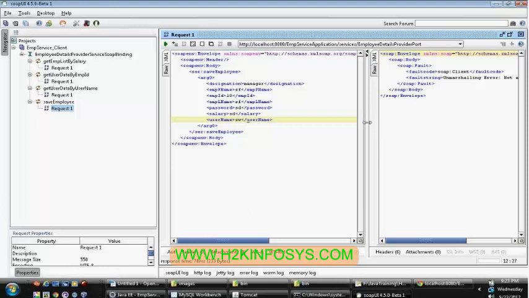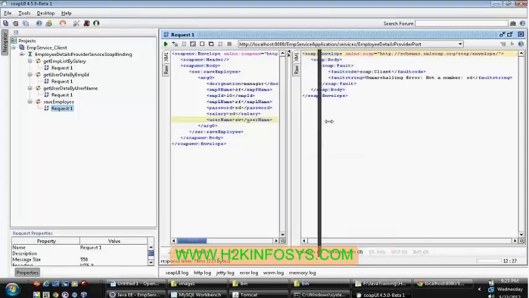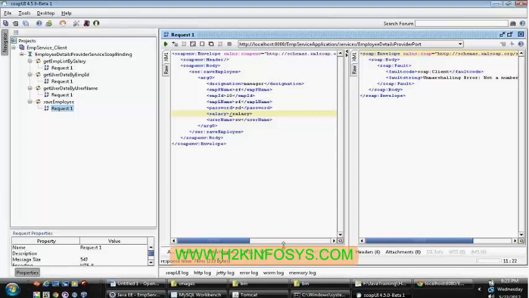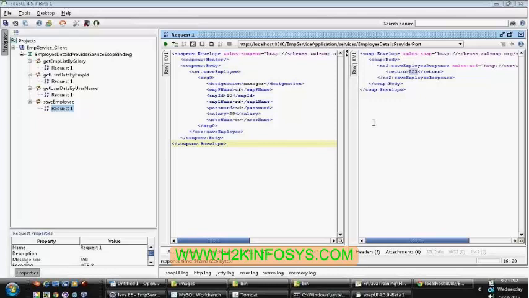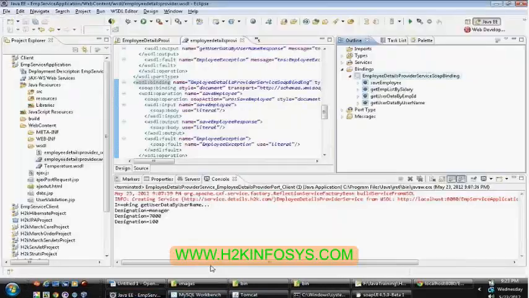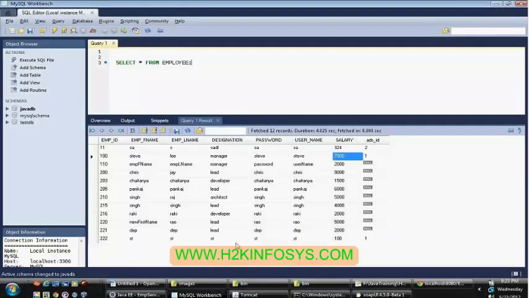Unmarshalling error occurred. Not a number, SD, salary. You can see that the employee ID got generated and returned back to the client. See, this is only for our purpose, I'm writing this one. Currently, you can just go and verify.